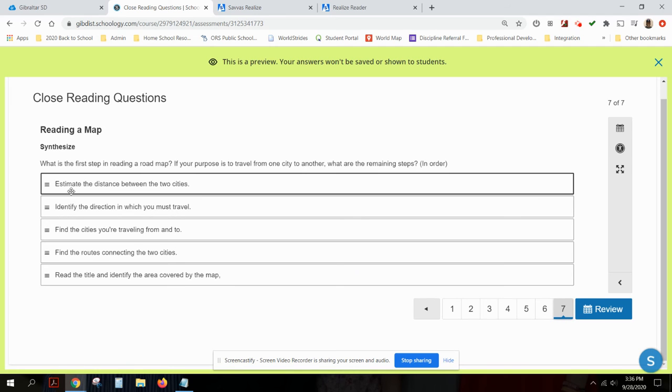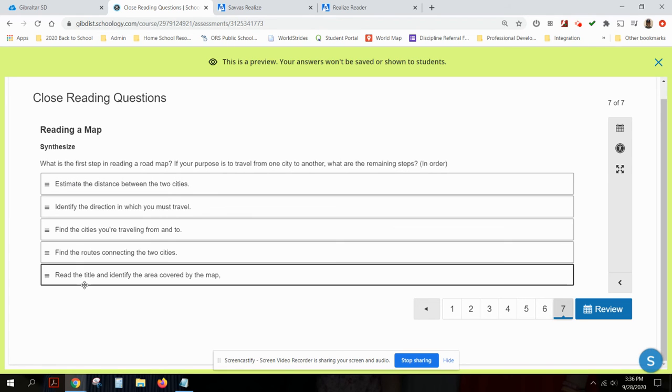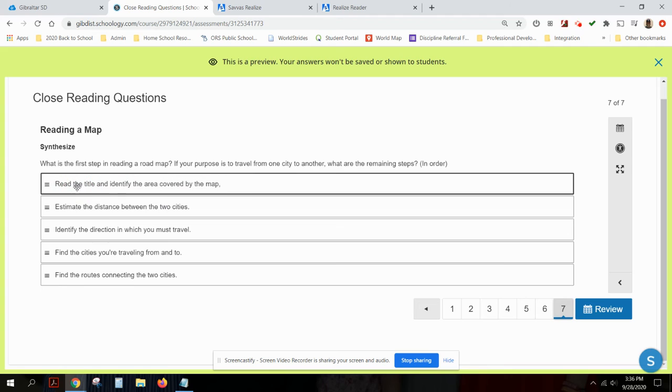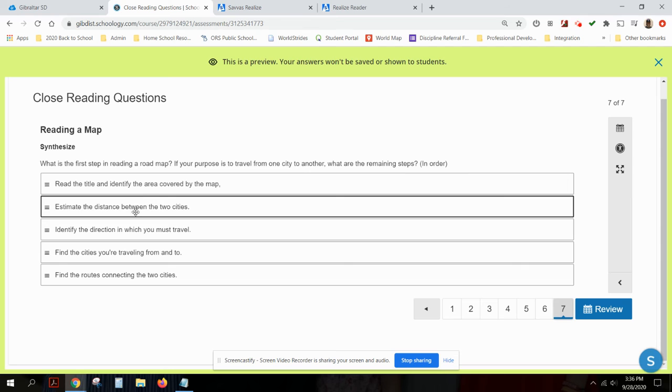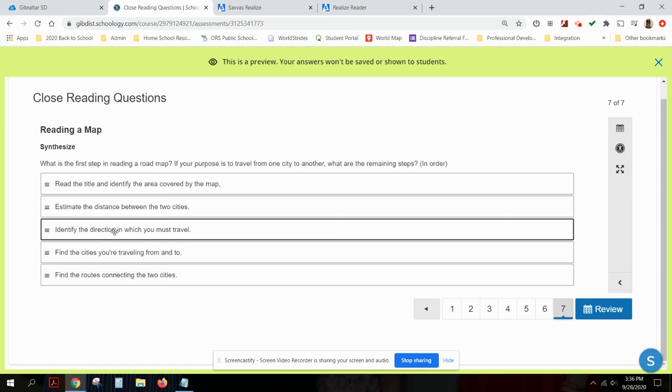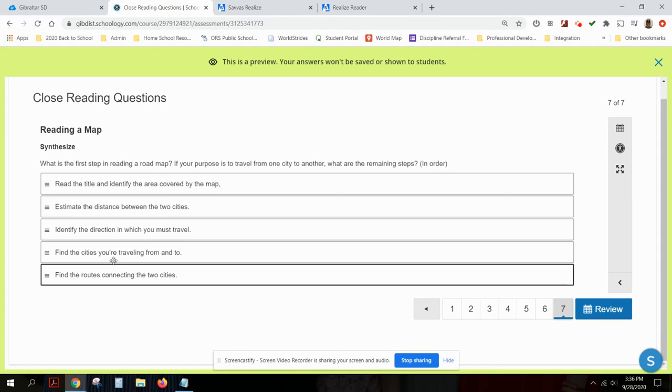And then lastly, you have to drag these into the correct process. What is the first step in reading a roadmap? Well, the first step is reading the title and identifying the area that is covered by the map. You got to make sure that you have the right map for what you're trying to do. If your purpose is to travel from one of the cities to another, say from Gibraltar to Woodhaven, what are the remaining steps in order? What would be the next thing that you would do with that map? What would be the third thing? The fourth thing? The fifth thing?